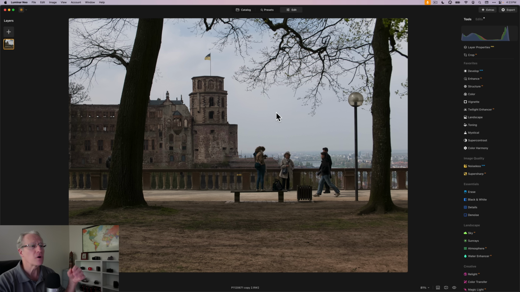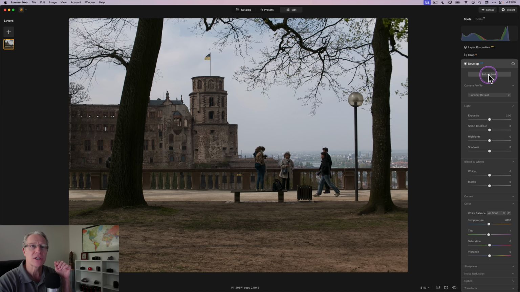So I've got a photo here. This is a snapshot, if you will, from Heidelberg, Germany from years ago. But the first thing I want to show you is in Develop Raw, you can go in and auto adjust is right there. Now again, remember it's in Develop Raw, also in Develop. So you can use it anytime you use Develop, right? So just keep that in mind.